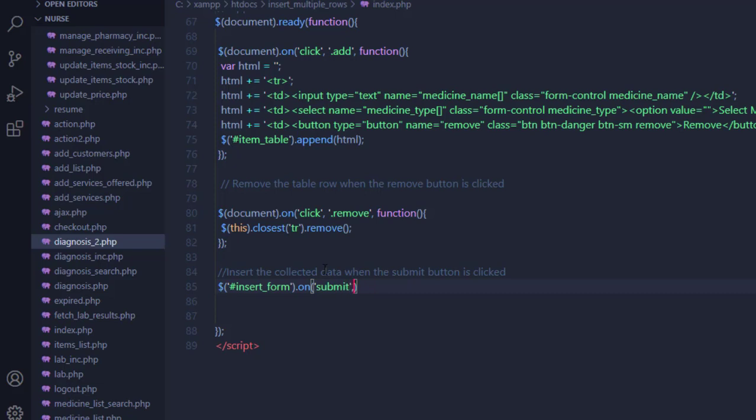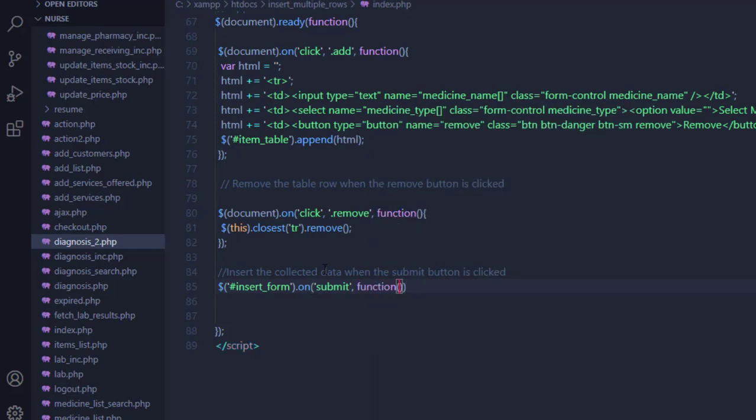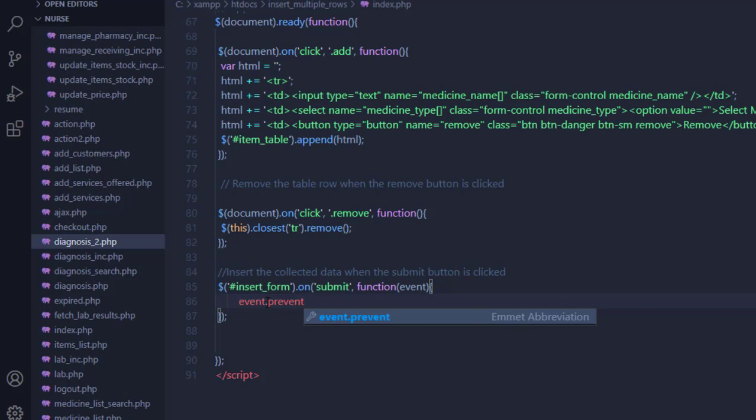So comma, then we're going to come and have a function. So we open that, and then within this we are going to come and have the event, and then a set of curly brackets. We should not forget to close that. Now inside here we are going to come and say event dot prevent default. That we just prevent the default.